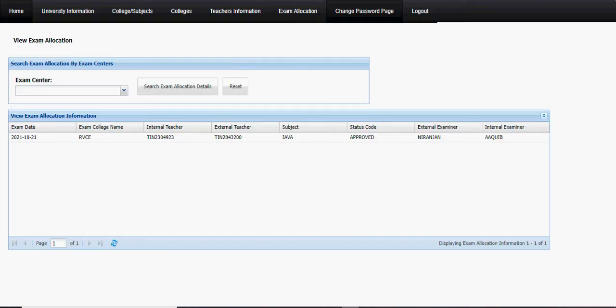So we can go back. First, the external was Niranjan and the internal was Akib. Now again I'll go to exam allocation, view allocation. Now if you see, the new external examiner is Kumar. In place of Niranjan, Kumar is now allocated as the examiner.